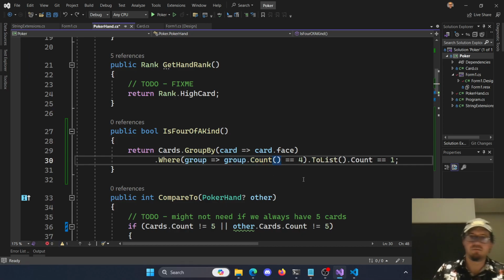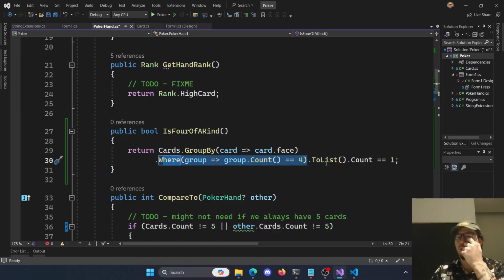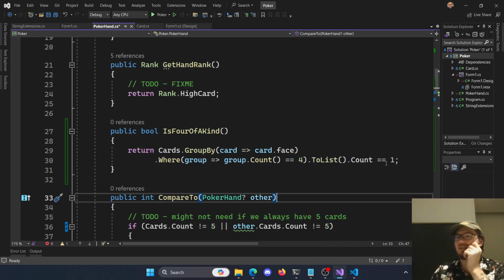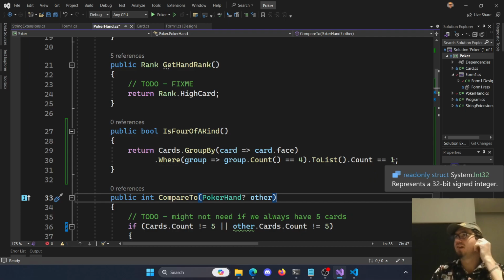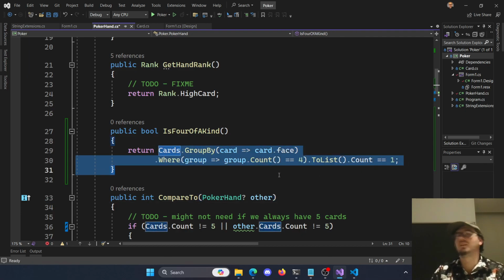Group.count equals 4. So group them together. If the group count is 4, and we turn that into a list, we count the size of the list. If that equals 1, otherwise it's 0, right? If I don't have a four of a kind, and this is just true or false. This is kind of nice to have as a one-liner, right?